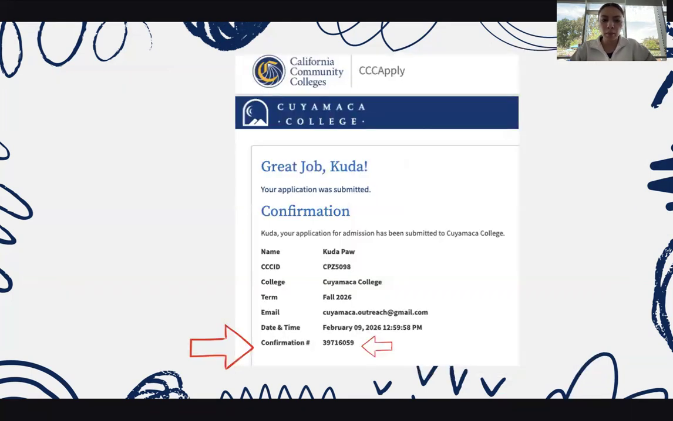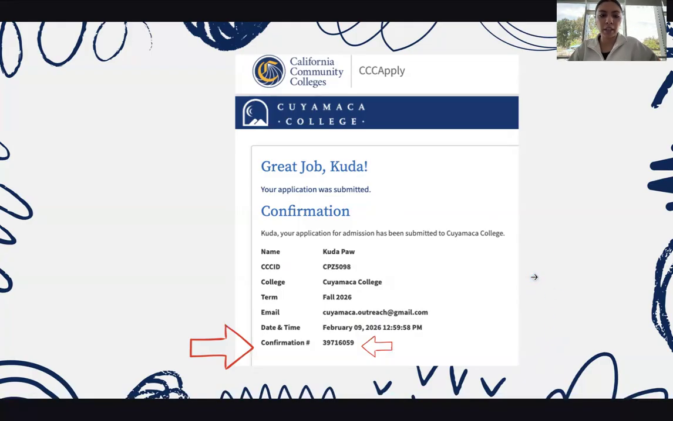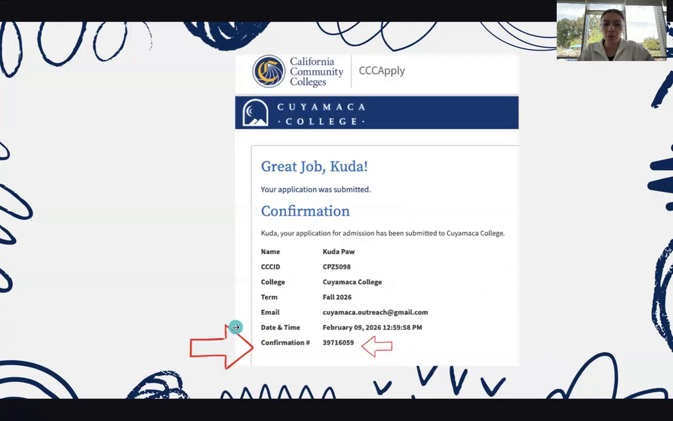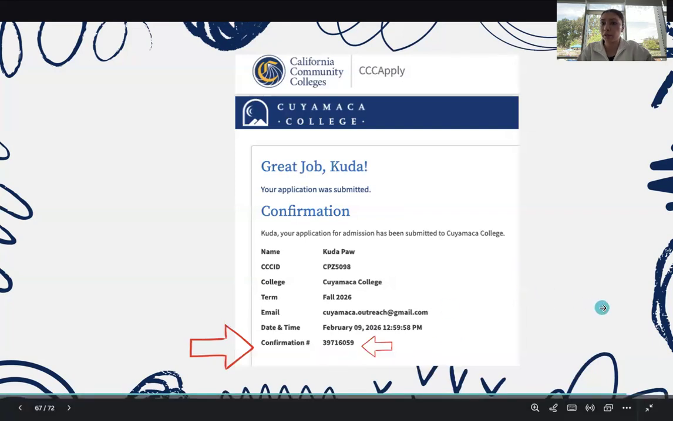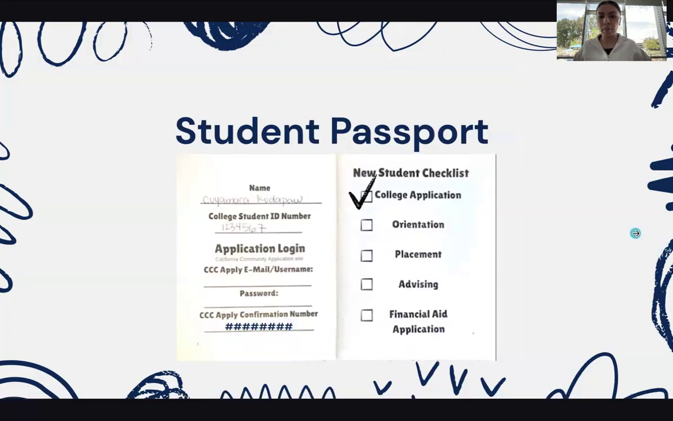After I've submitted the application, this is what it should show you. So you have great job. All you really need from this, you could take a screenshot or a picture of your computer or laptop of this section right here. It's going to be helpful just so you know what your application looks like at the very end. This confirmation number, you're going to put it in your student passport right down here. So don't put this one, put yours down here. Next, you're done with the application part.